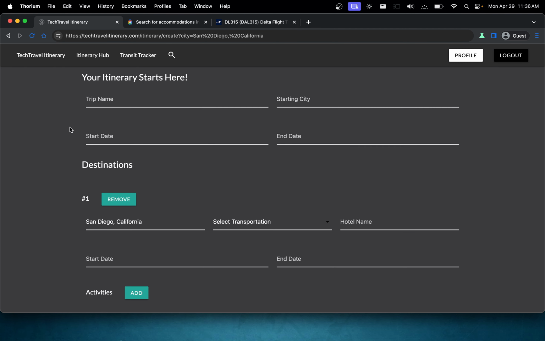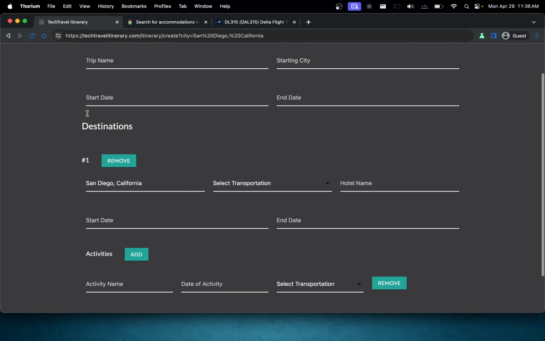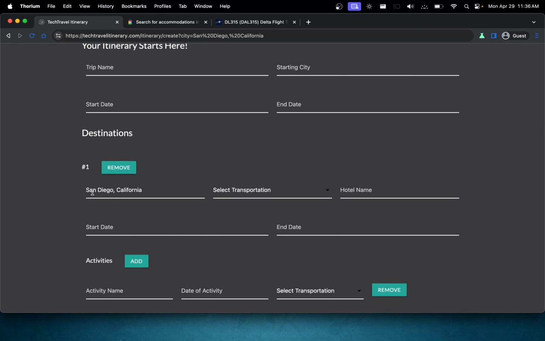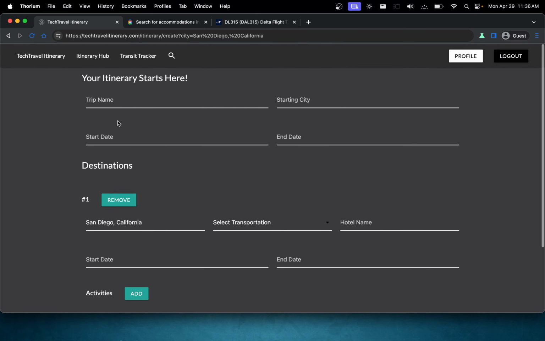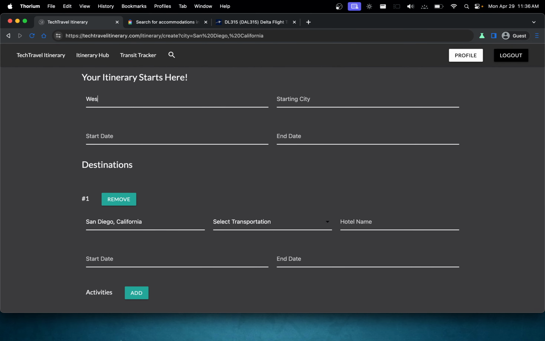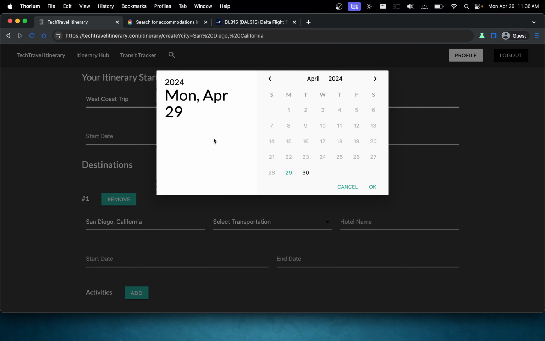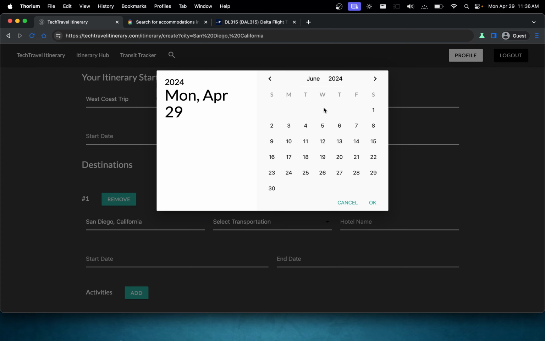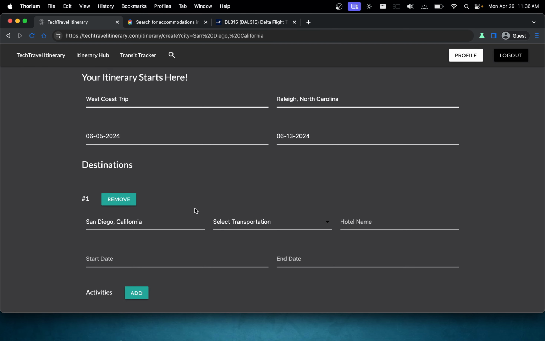So I click on this. Here is the itinerary create page. Here I can fill in the details. As number 1 destination, I have San Diego because that's the one I selected. So let's fill in some details here. West Coast trip, I will say. And I'll say the starting city will be Raleigh this time. Let's pick a start date. I'll take this trip on June 5th through June 13th.